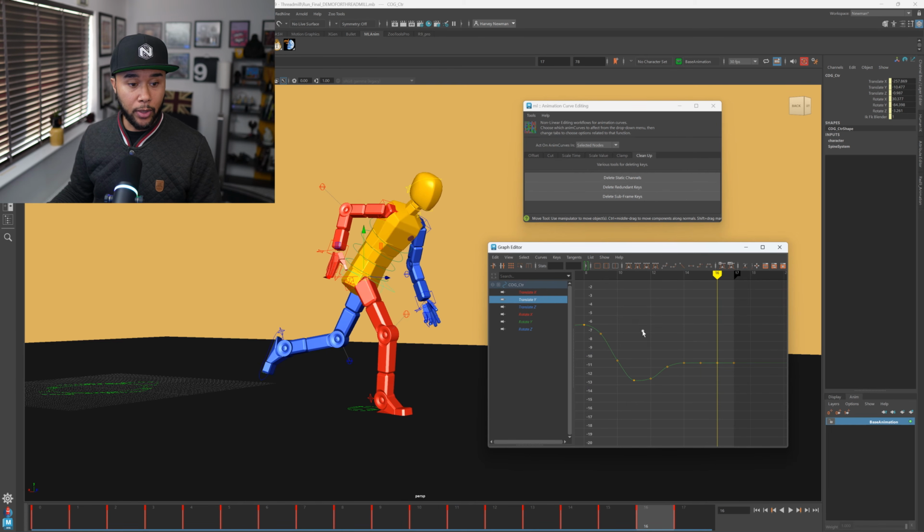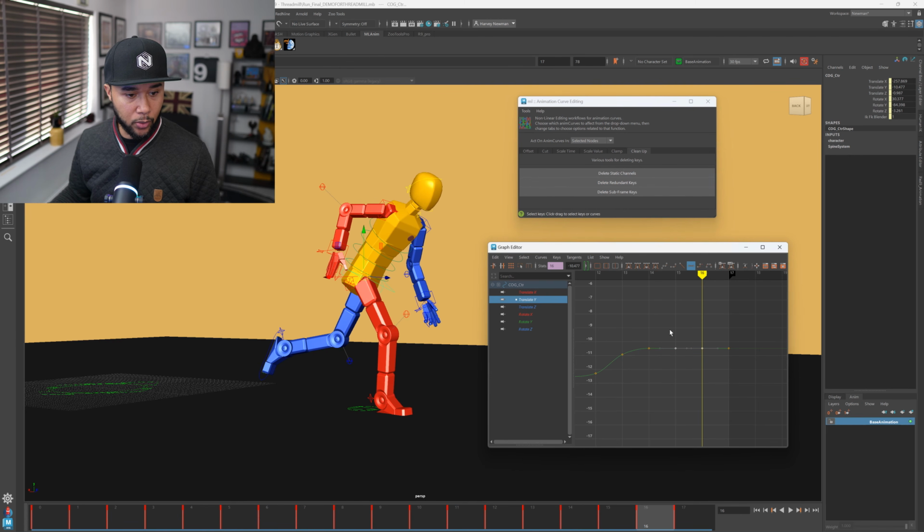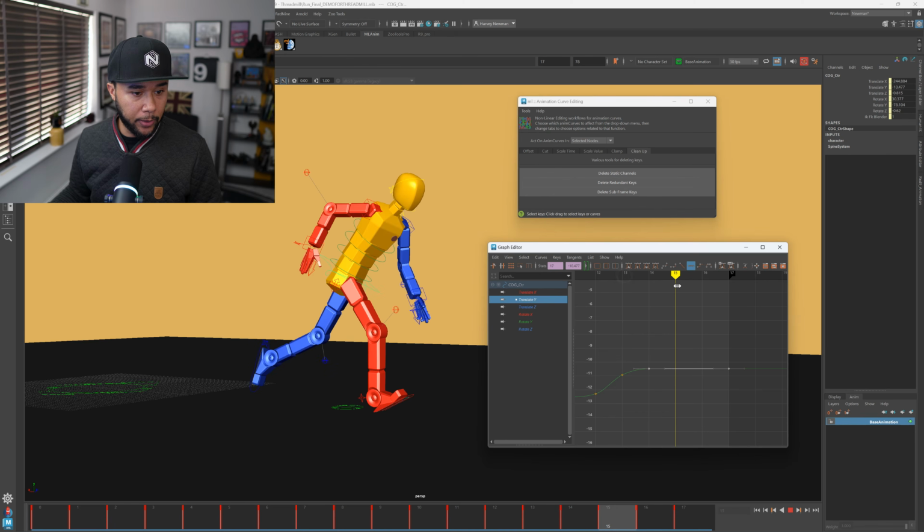Now, in order for you to actually avoid all that time and save your time, you can just go ahead and, without selecting anything, as long as you have the channel selected, you can just go delete redundant keys. The redundant keys that this is talking about are these two keys, because the keys are not doing anything. So if I press it, those two keys disappear. Oh, there's probably a little bit of value on those. Yeah, so if I press it, they both disappear, and you can see that the redundant keys are gone.